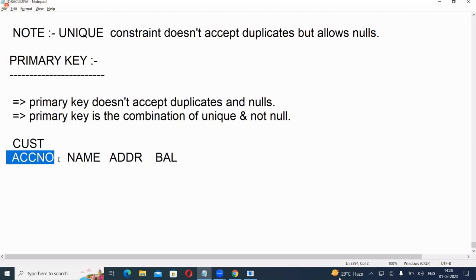If they want to use the account number to uniquely identify the customers, what is not allowed into this account number? Duplicates and nulls are not allowed. So don't allow duplicates and null values into account number. Declare this account number with what? Primary key.